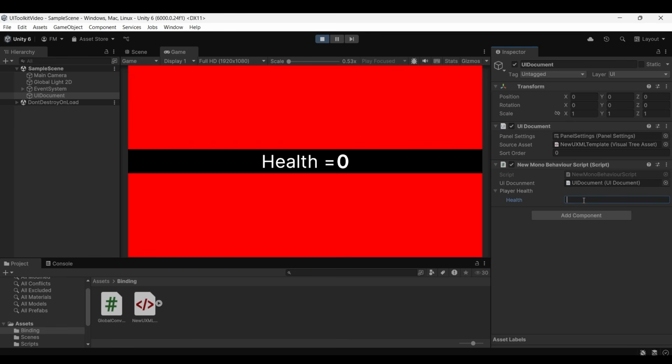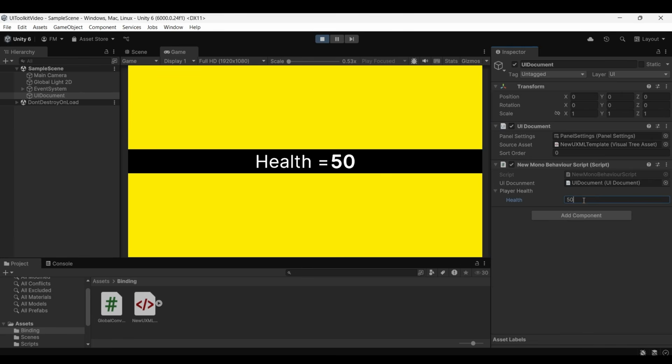So that's a brief introduction to Unity's UI Toolkit. Of course, there are still some drawbacks. For example, you cannot add custom shaders to UI elements, complex animations aren't supported yet, and it can be tricky to use in world space.